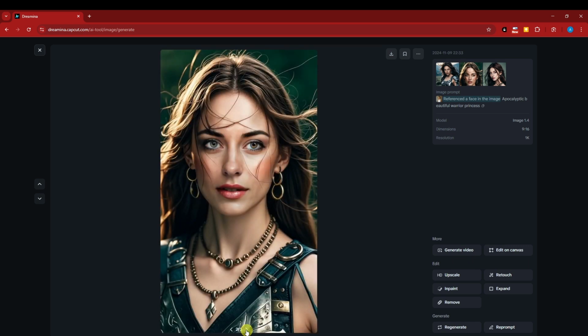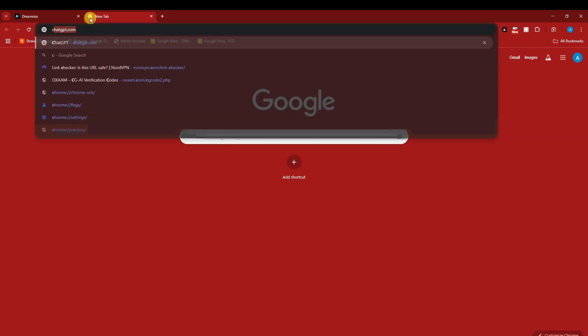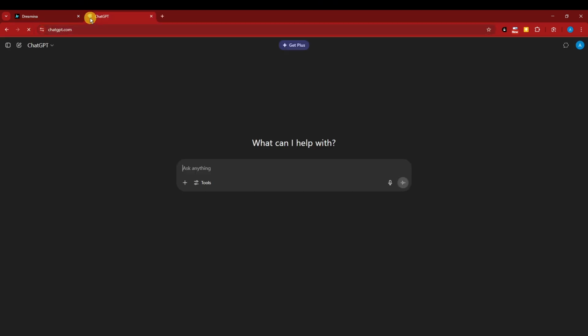This one's right here. So on the left side, just enter the prompt you want. You can also use a reference image or text on this one. Now, once you enter the text, choose the model, the resolution, dimensions, and the size. Now, I have a tip for you. I'm going to use ChatGPT to give me some awesome prompts. Alright? So let's try this one.